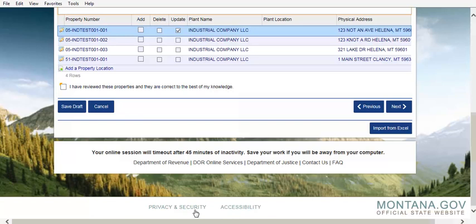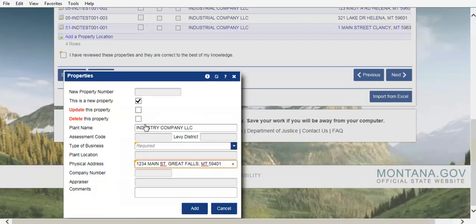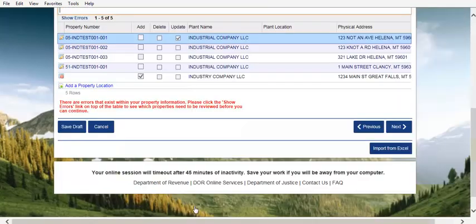If you need to add a new property location, click on the Add a Property link in the Property ID column of the table. A Properties dialog box will open, including a set of options for the new property. Fill in the required information. Then click on the Add button to add the property and close the dialog box. Any errors are noted in red below the table of property IDs. Errors must be corrected before moving on to the next step.